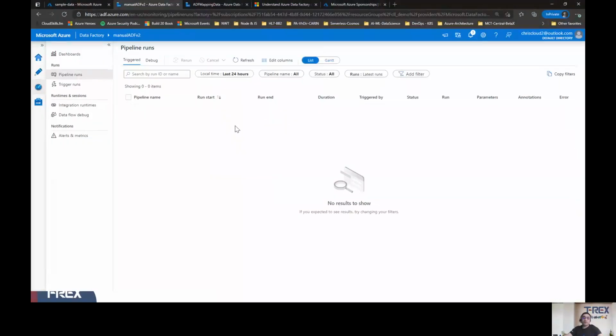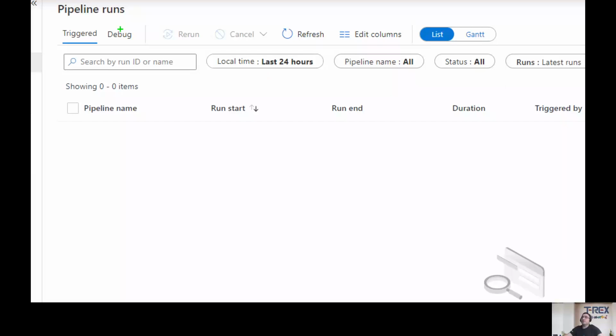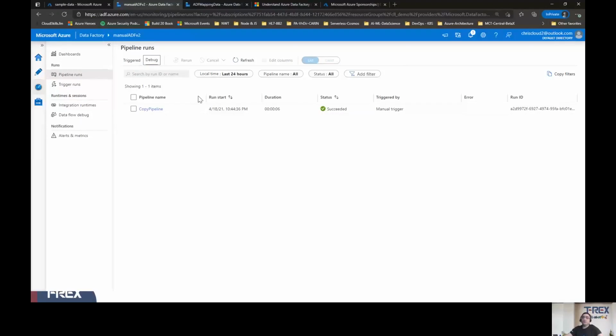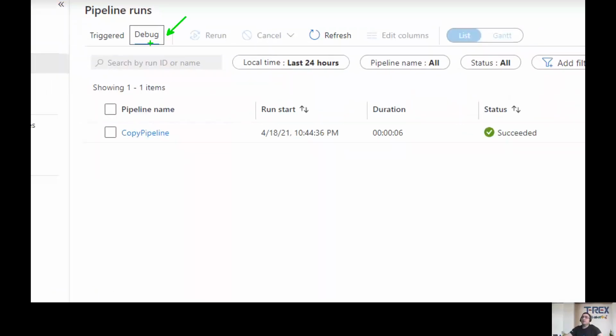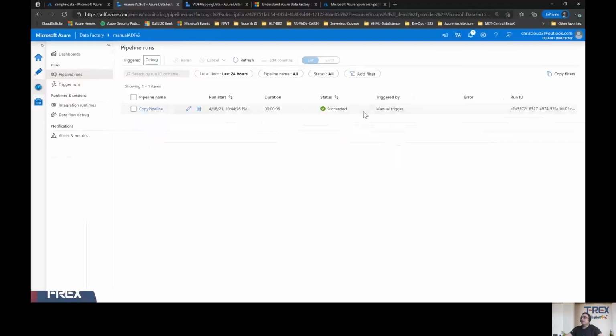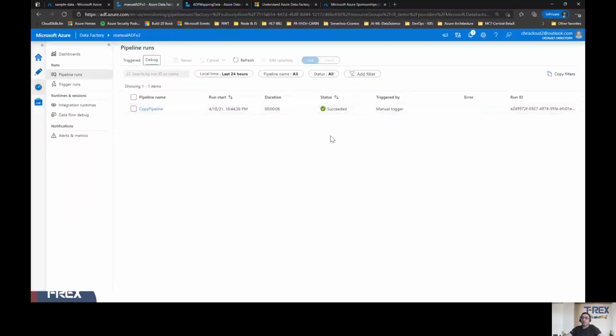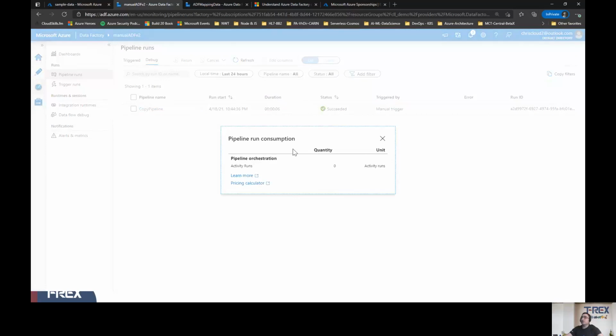Once we're on monitoring, you can always filter by debug mode and triggered mode. In my case, I'm looking at the last 24 hours. If I click on debug, as you see, because we ran the debug today, this is the time, this is the duration, and this is the name of the pipeline. It was manually triggered, as you see here. This is the debug mode, how we run that. Now, if you want to see the details, you can always click on consumption. It will tell you what the consumption was here.